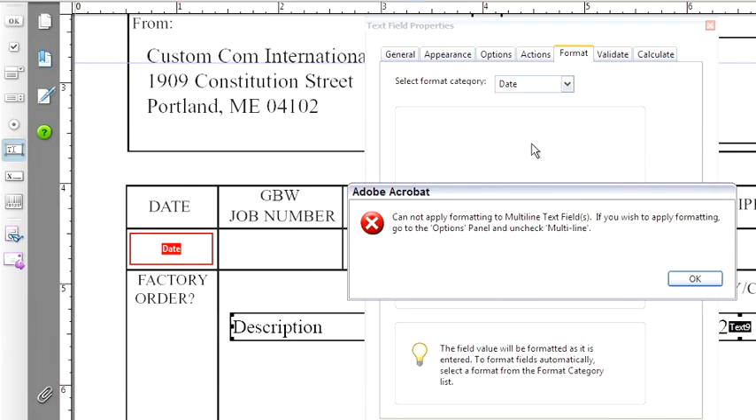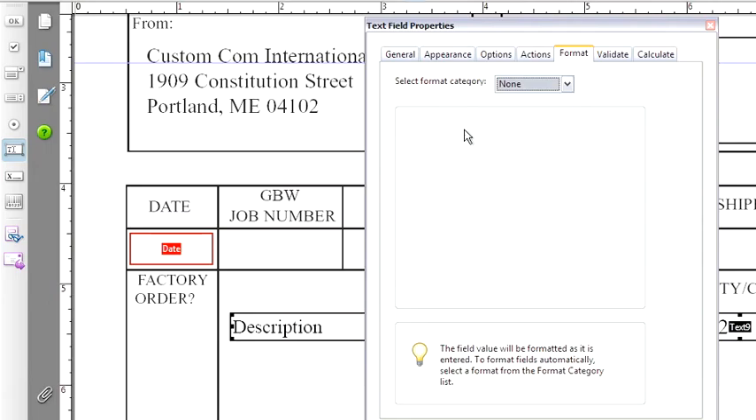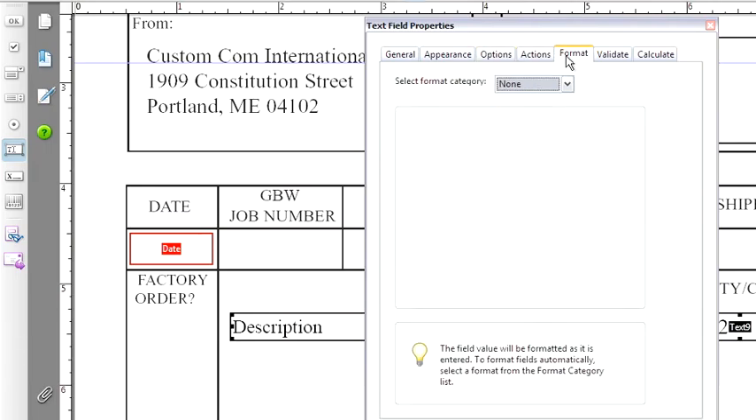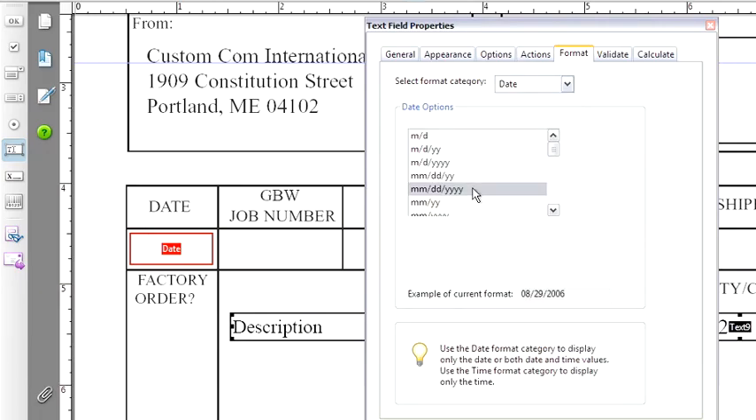I can't apply this kind of formatting to a multi-line text field, so let me click OK. So I'll come over to Options, and you can see that multi-line is now turned off. Come back to Format, choose Date, select the date format that I want, and I can move forward. So that was Acrobat just giving me a little assistance, helping me to understand that it doesn't make sense in a formatted date field to have multiple lines. So first off, it told me that. Second off, it turned it off for me. I went over there to confirm that. And now I'm back and I can set this so that it uses the format that I'm looking for.